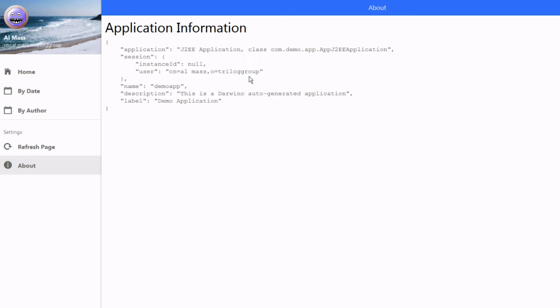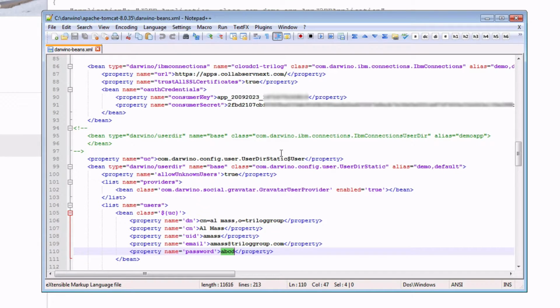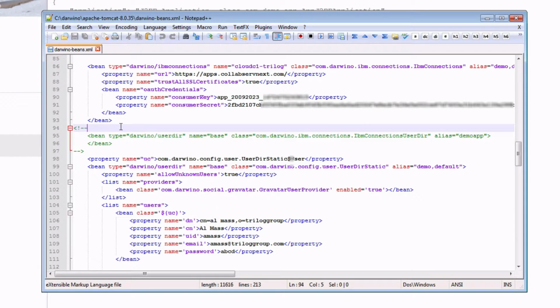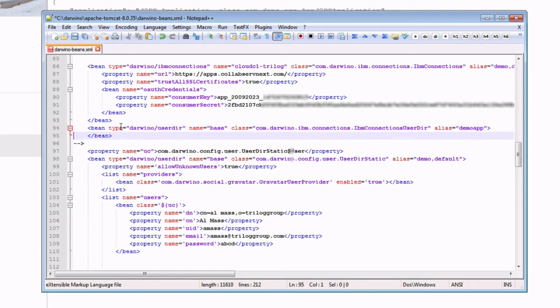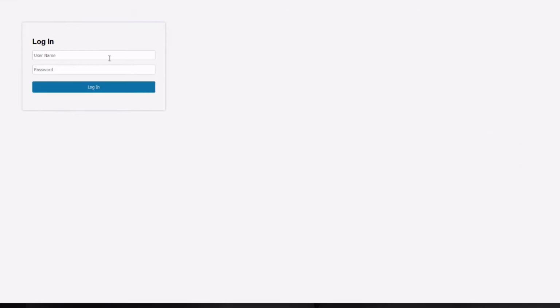Let's look at the Darwino beans.xml a little bit more closely. As you can see, we have multiple beans configured to provide authentication sources. Our simple XML directory bean is at the bottom, and the bean that points to IBM Connections is above. We will look at that in more detail in a little while. For now, all we have to do to change our authentication from our test.xml directory to IBM Connections is to uncomment the bean configuration that points at IBM Connections.